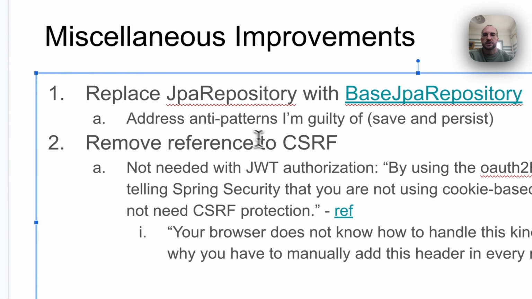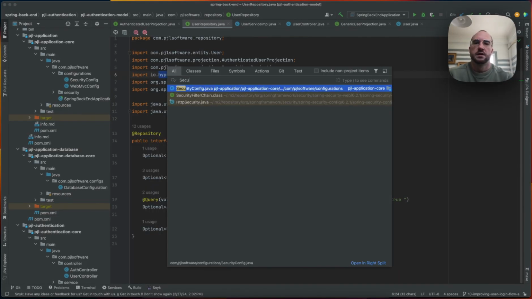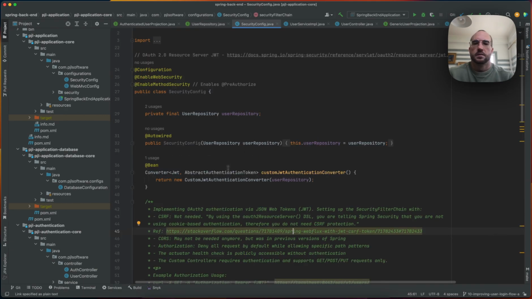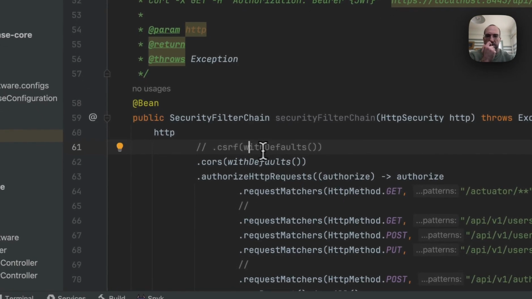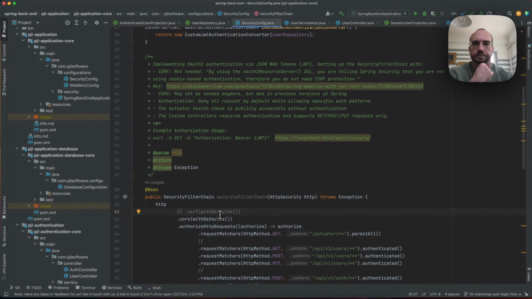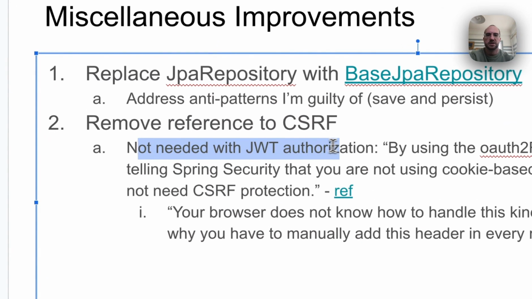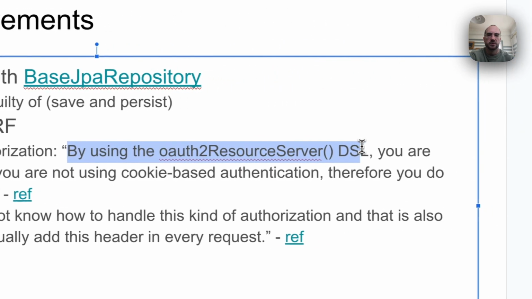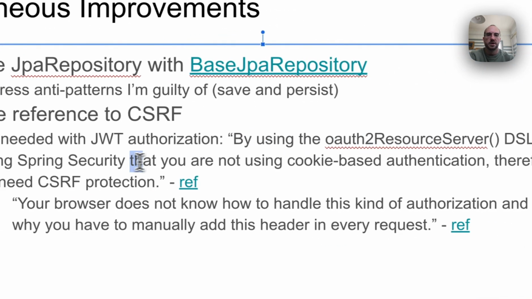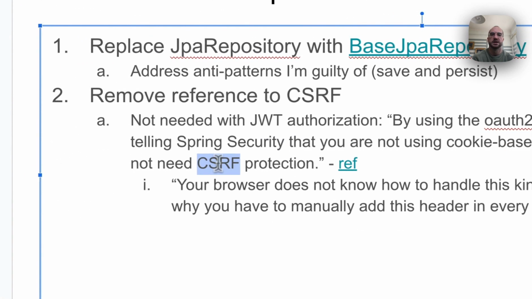And then I also removed the reference to CSRF. So if you look in the security config, I have just commented out the CSRF with defaults. And the reason I did this is because it's not needed with JWT authorization. By using the OAuth2 resource server DSL, you are telling Spring Security that you are not using cookie-based authentication. Therefore, you do not need CSRF protection.